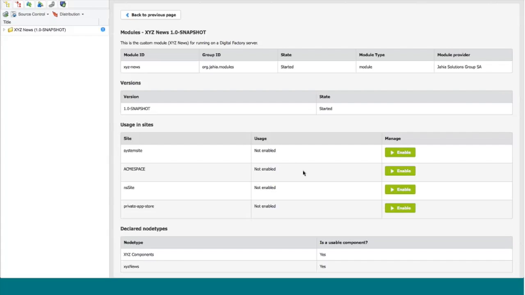So we have a module created, and here we are on the module details page. We have basic information on top. Here's the version. Just 1.0 snapshot, so my coworker hasn't done a release. They just created the first version snapshot of this module. On my installation, I have a few sites installed. Again, you can simply click the button Enable and get your module working on one of these sites.